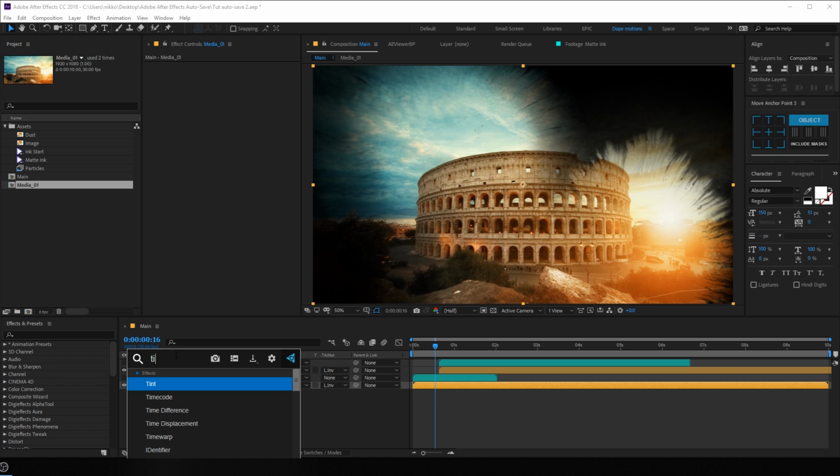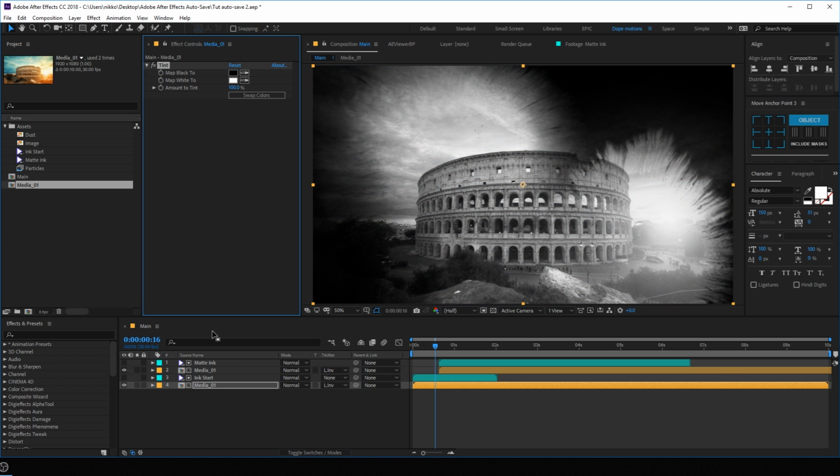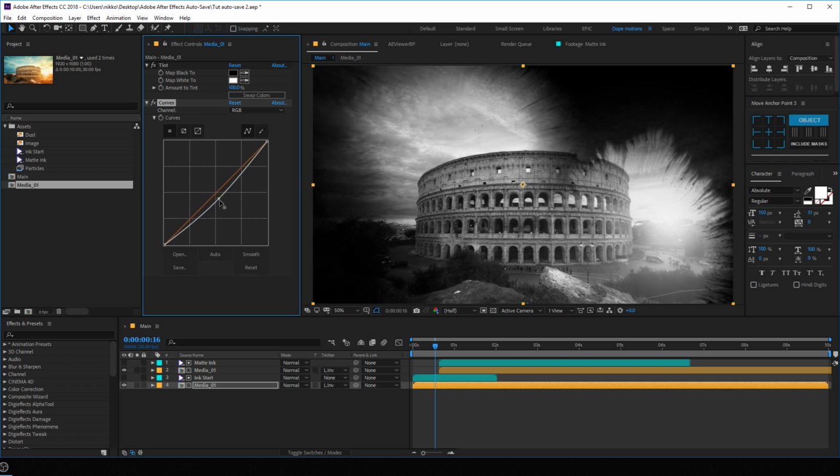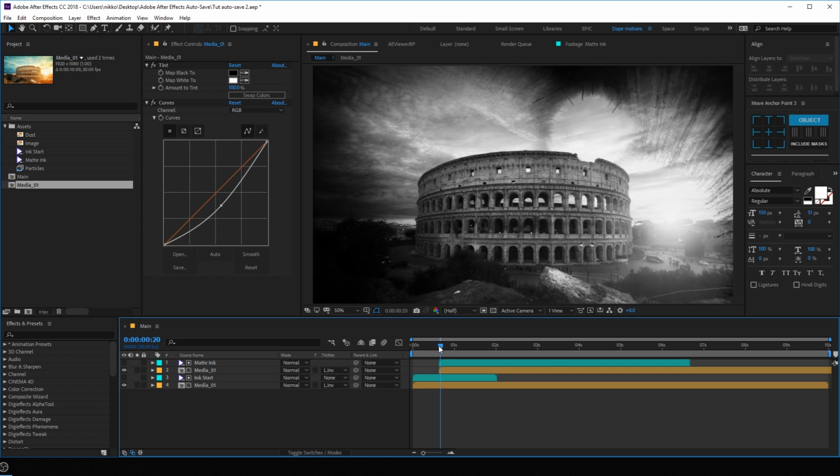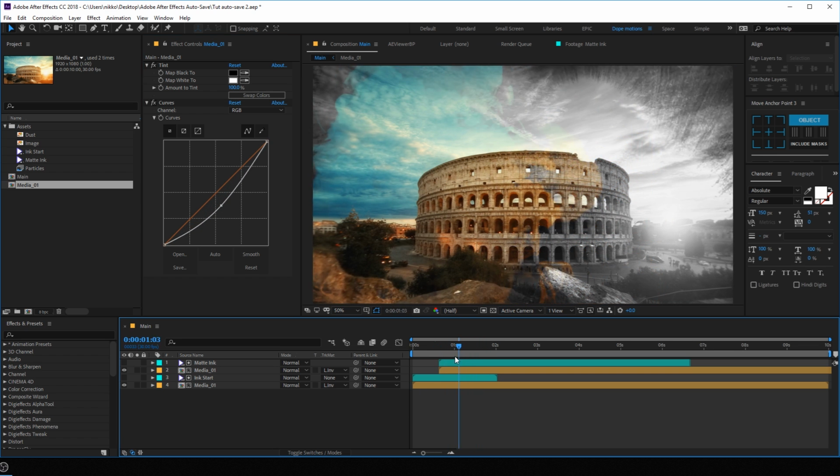let's add a tint to this, and also our curves. Let's bring this, make it a bit darker. So now we have two footages just like so, and already it is looking very, very interesting.